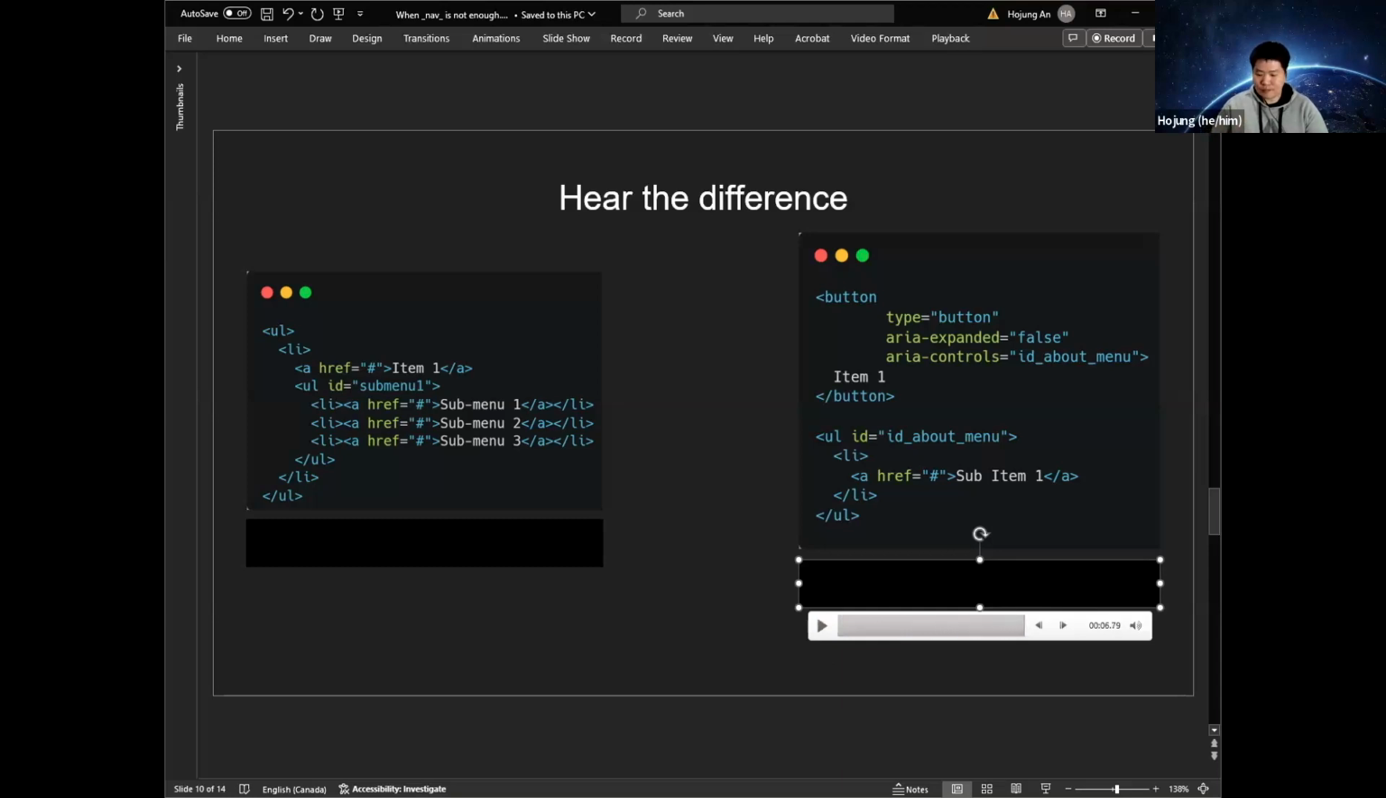Okay. So the first time it said button collapsed, right? Because by default your sub menu is closed; it's not open and visible on the page. So it makes sense to have your button say your sub menu is collapsed, right? And then the second time it said expanded. That's when I pressed enter to activate the button.